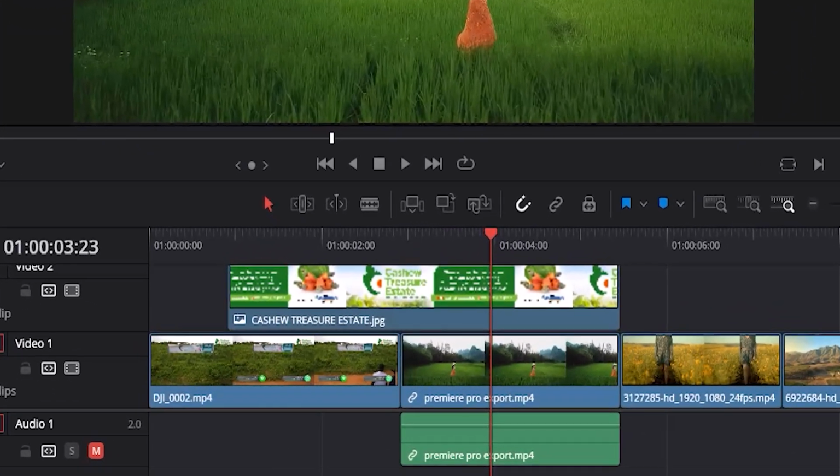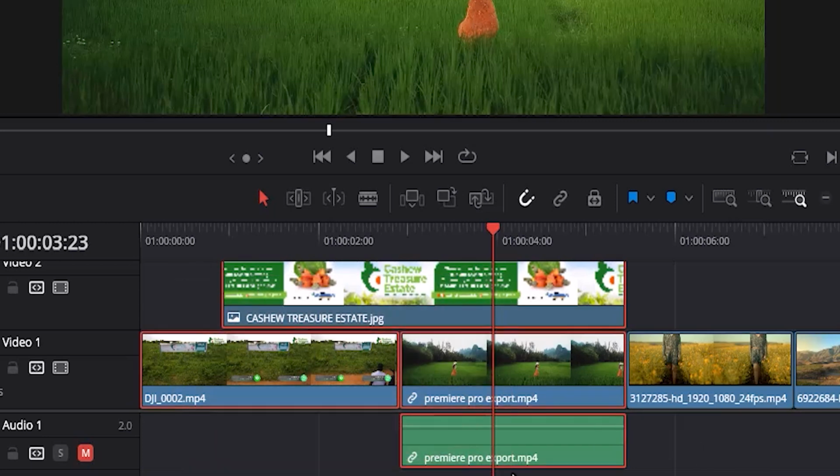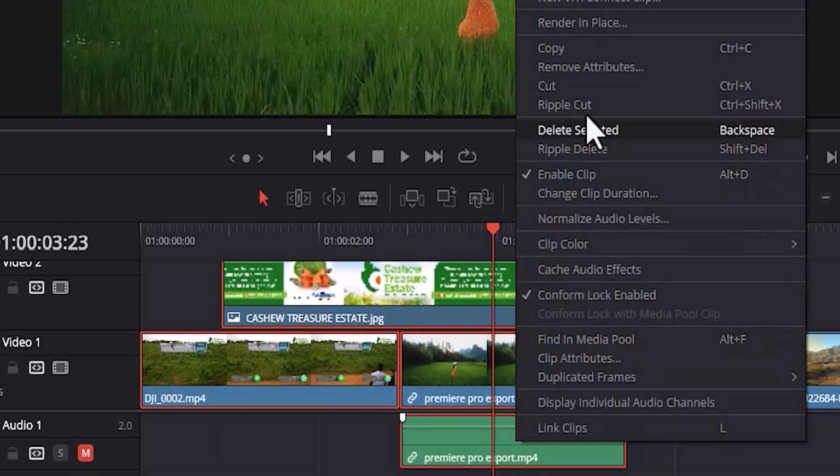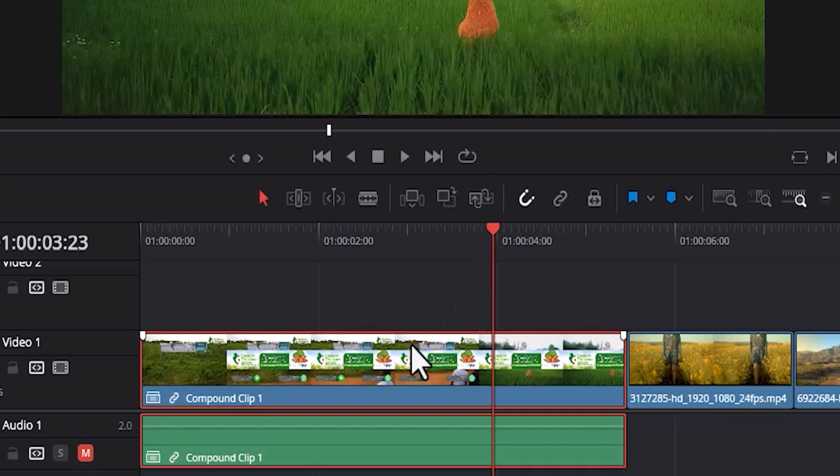In this video, I'm going to show you how to create compound clips in DaVinci Resolve. The compound clip is a fantastic way to keep your timeline organized, especially in complex projects.